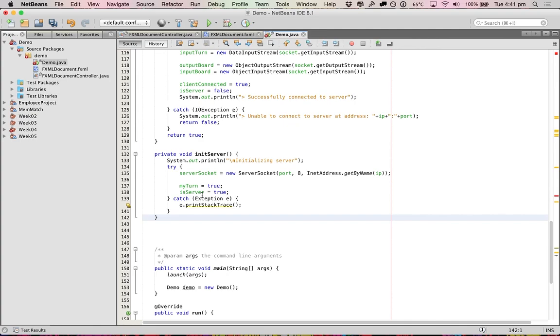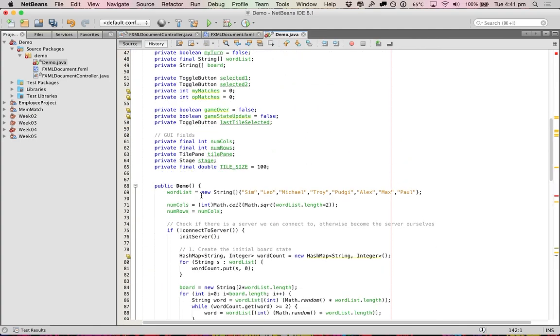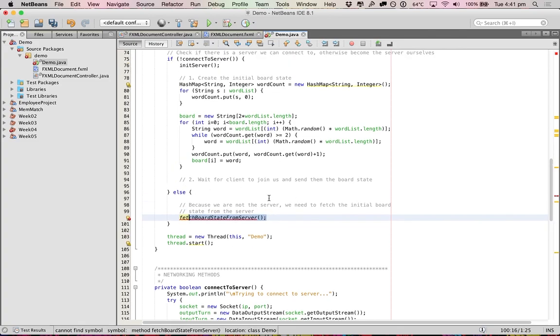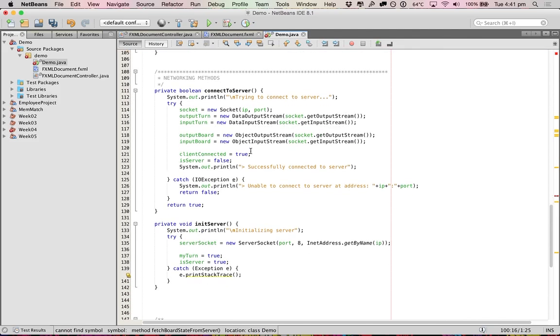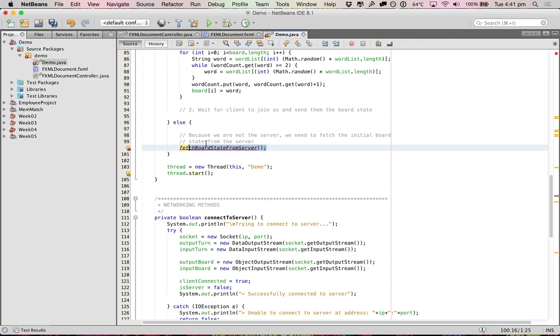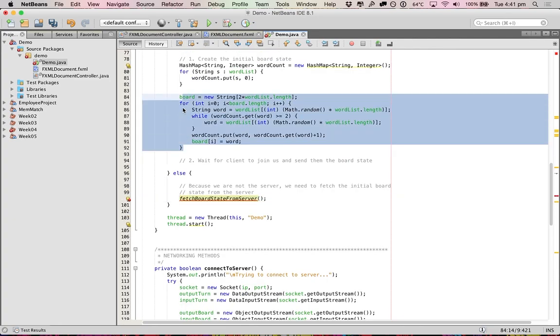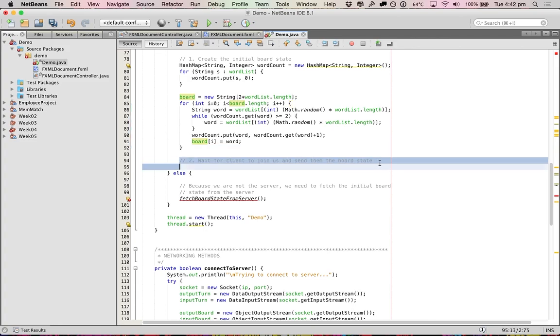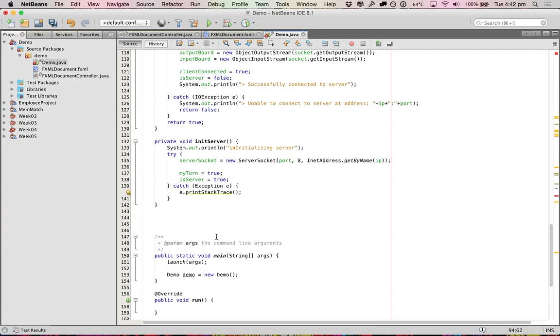So now that's those two done. Now this fetch board state, I'm going to cover that when we talk about sending the board state. The reason I want to cover that later is because, as you can see here, even though we've created the board state, we're not going to send it to the client yet because we don't know if they've connected. So this will actually happen in another method that we're going to call, I don't know, listen for server request or something, and then we're going to worry about that. So bear with me there.